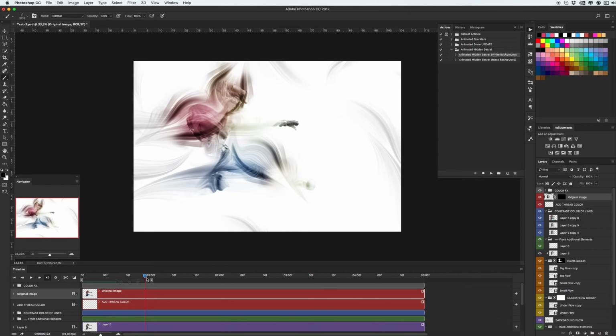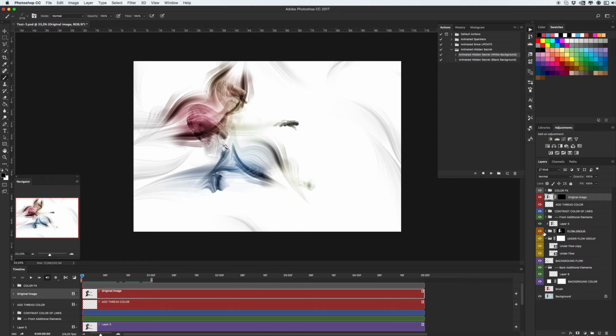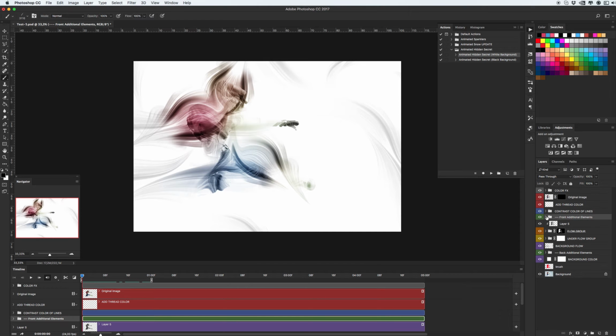Okay, this image has animation. Okay, let's see what we can do with this. First, very simple, the folder with green color. It's empty, but this folder is for any additional documents, any images that you want to play under or in front of your image, of your effect.